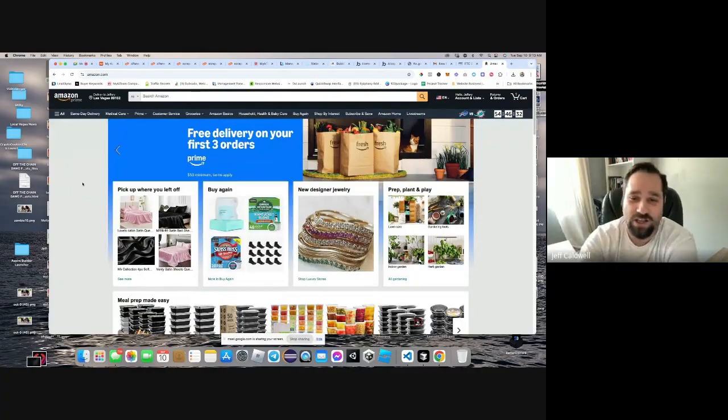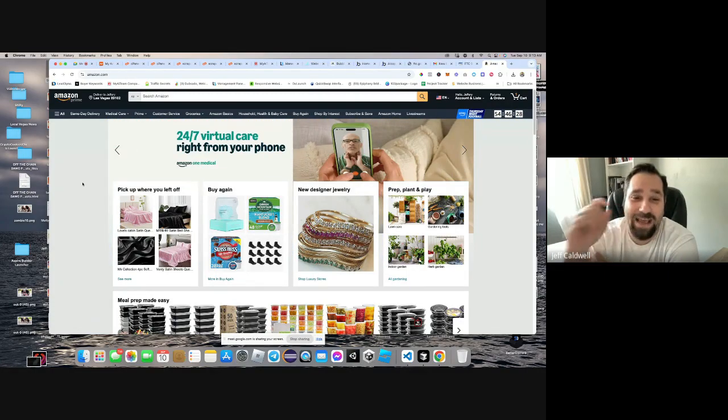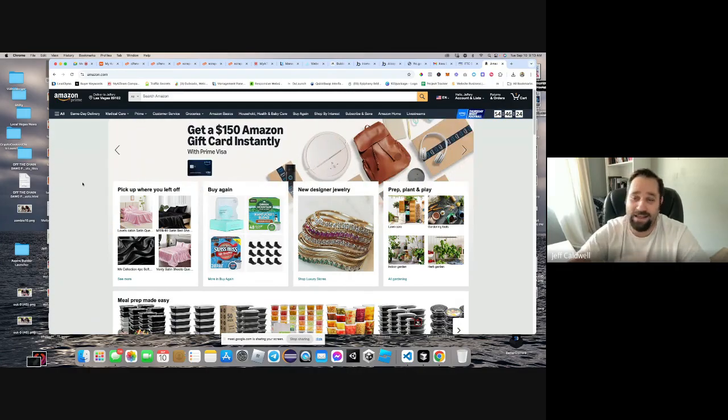This is what this book said. Jeff Bezos gave a speech in front of a whole bunch of people, and he said Amazon is not an e-commerce business. It's not. Amazon is a software business.